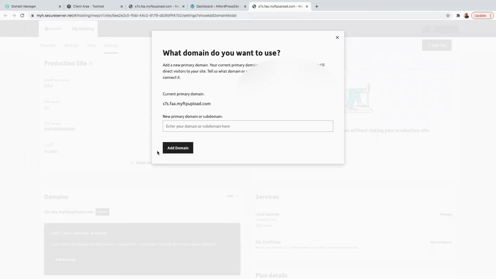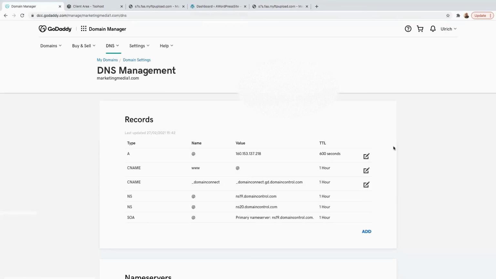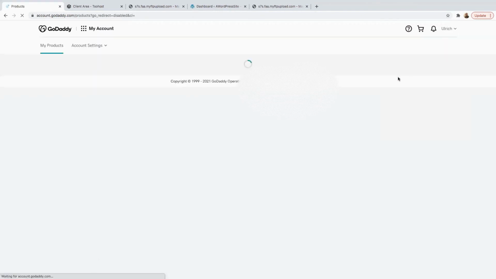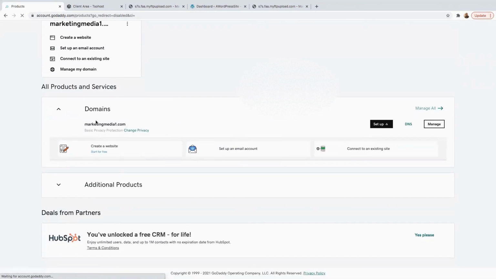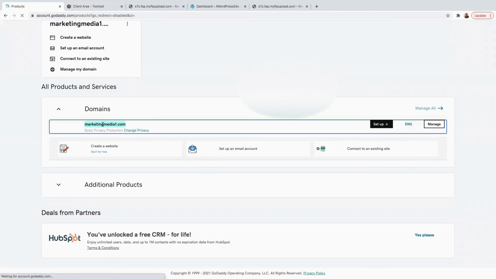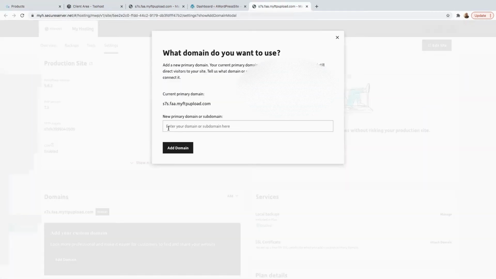So I'm going to go to my GoDaddy account now. Here's my GoDaddy account, right? I need to go here on my name and click on my products. On my products, I have to scroll down where it says domain. In this area, you will see all of your domain names, and you choose the one that you want to add. So I'm going to click here. I'm basically just going to copy my domain name. I need to head back in here now and paste my domain name in there. That's my domain name, marketingmedia1.com, and click on add domain.